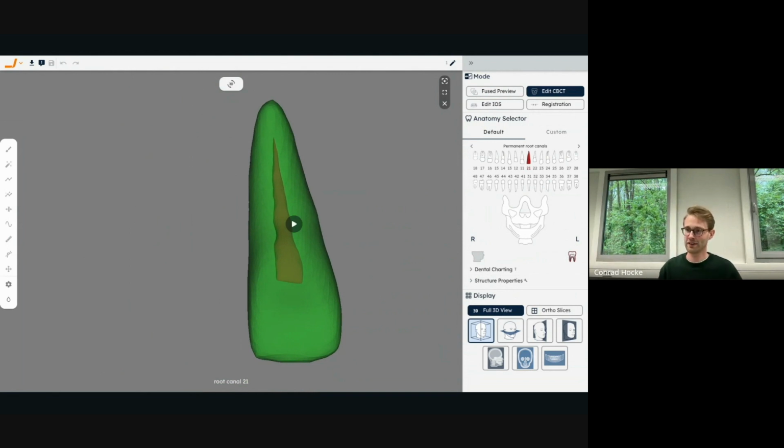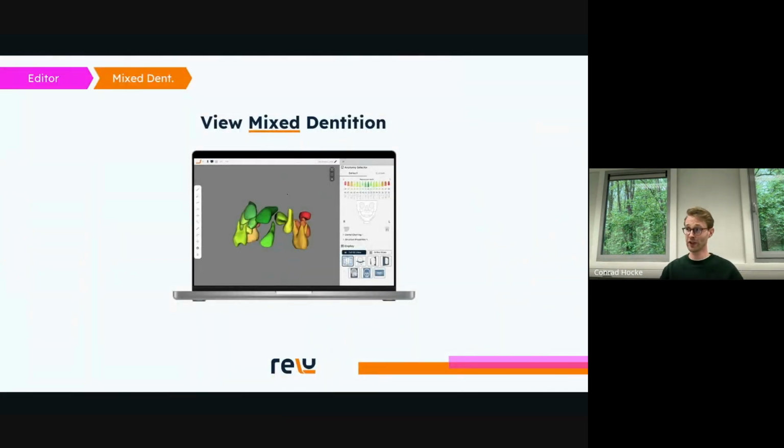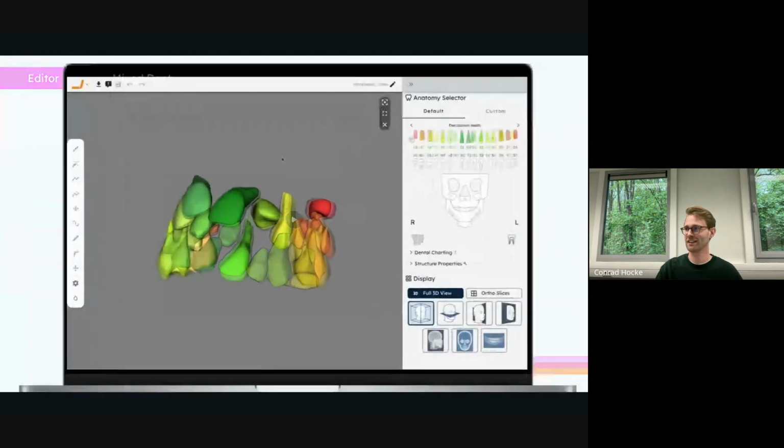Okay, now that I've shown you the root canals, let me show you one last feature on the editor. The creator can differentiate between deciduous and permanent teeth. To display them, you can pick and choose inside the anatomy selector. Let's take a closer look.